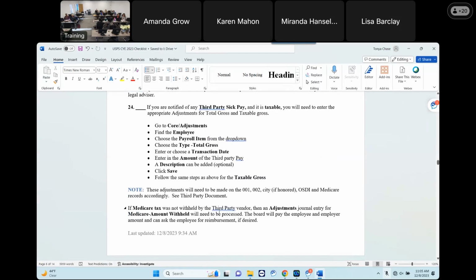Third-party sick pay, this is becoming more and more common. And this is another one of those where there's a lot of conversation that needs to happen. You normally get something from the third-party company that tells you the amount, and then it's a matter of, is it taxable, is it not? And that determines how it gets put onto the W-2. We have a whole third-party sick pay guide that we can send you. But the first thing is to find out, is it taxable or not? And every year I gotta refamiliarize myself with it.